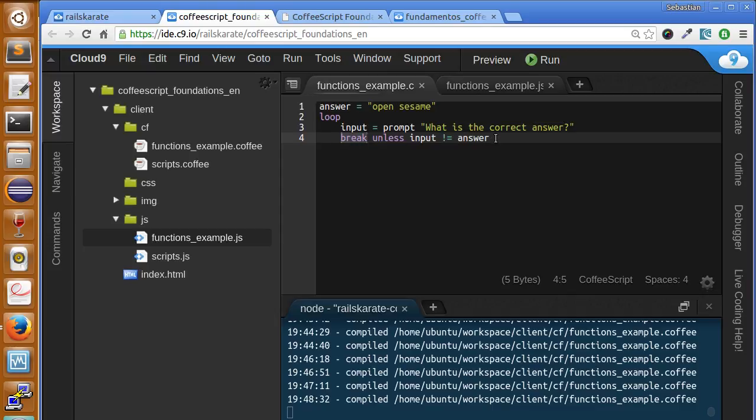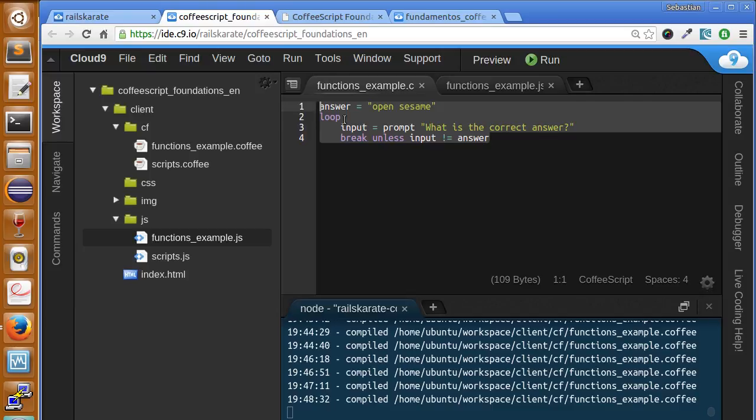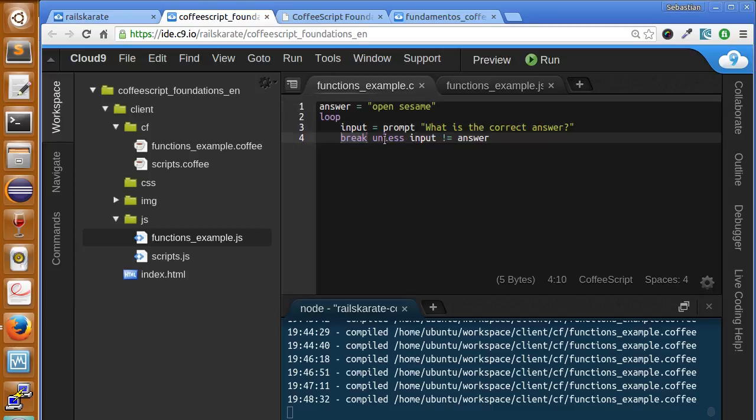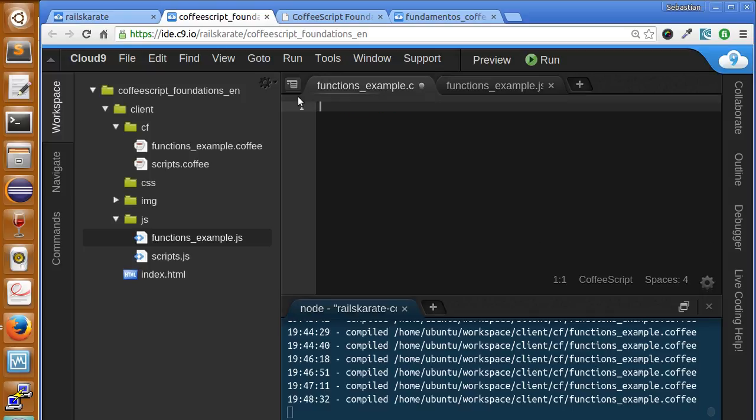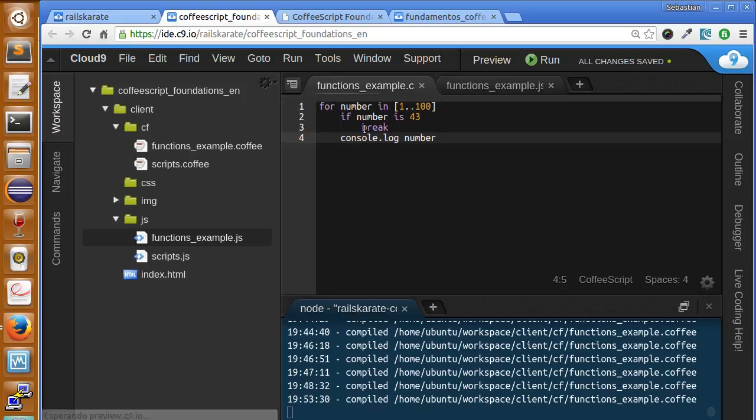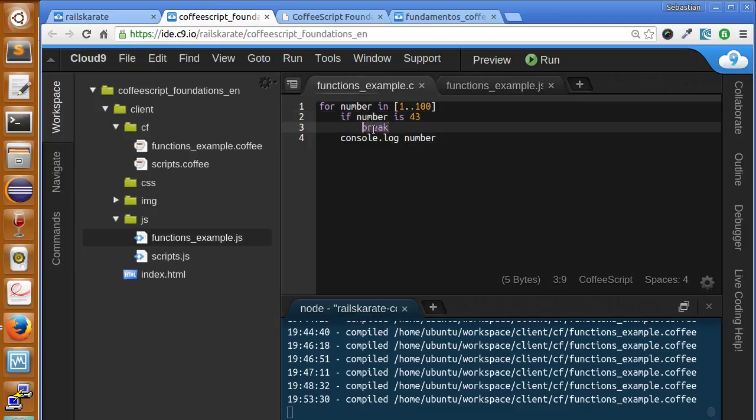We can also use that break keyword in another way. You can notice this break and this unless keyword. I'm going to explain both. Let me explain break first. In this example, we have a for in loop with a range from 1 to 100, and when number reaches 43, we're going to finish the loop. So break is used to finish the loop earlier.